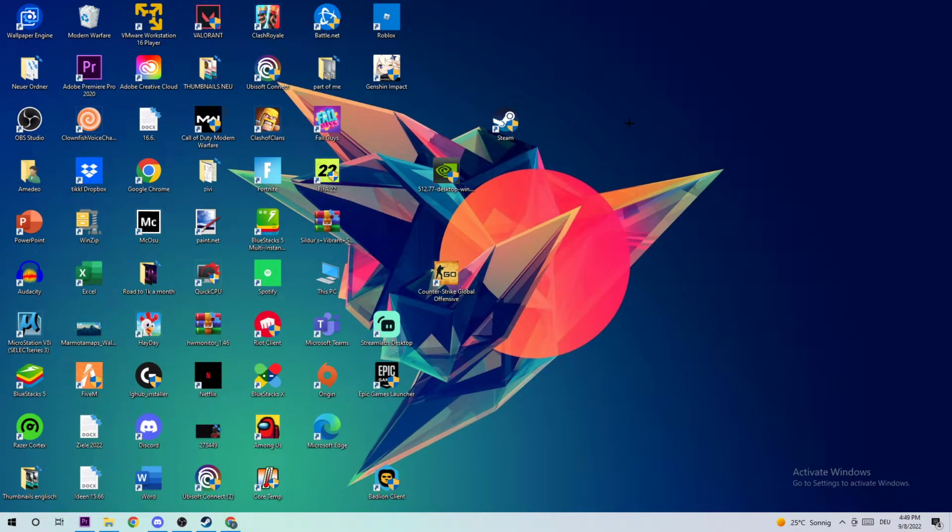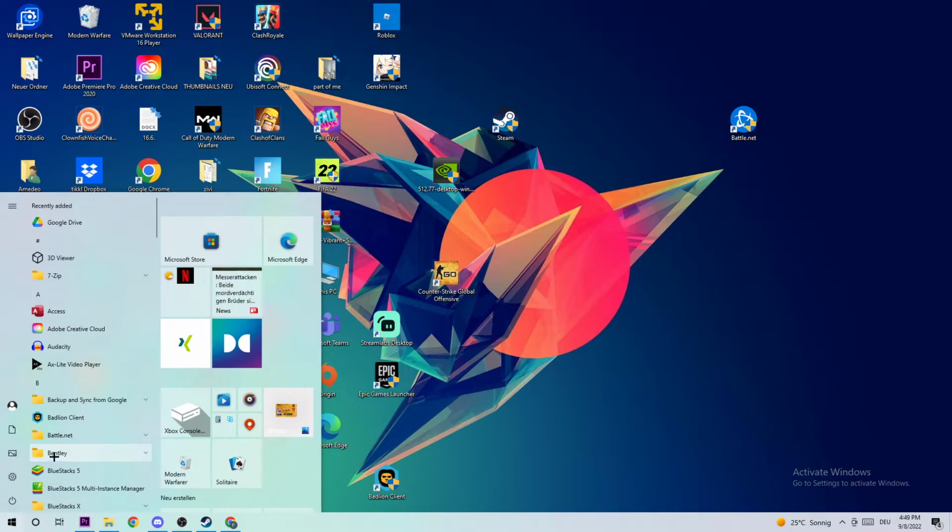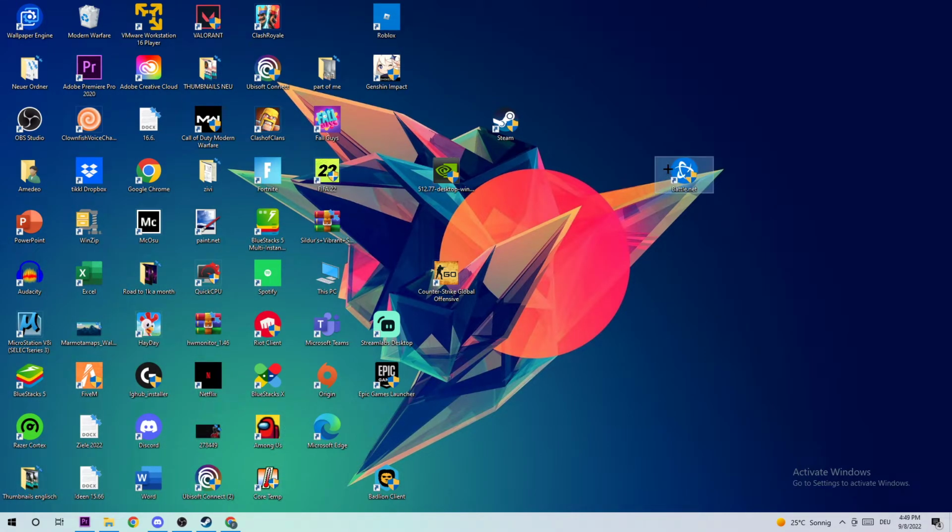The next step is going to be to take your battle.net shortcut or your Modern Warfare shortcut on your desktop. And if you don't have it on your desktop, just simply navigate to the bottom left corner of your screen and search for it with the Windows search function. And once you found it, just simply drag it right onto your desktop. So let's quickly come back.